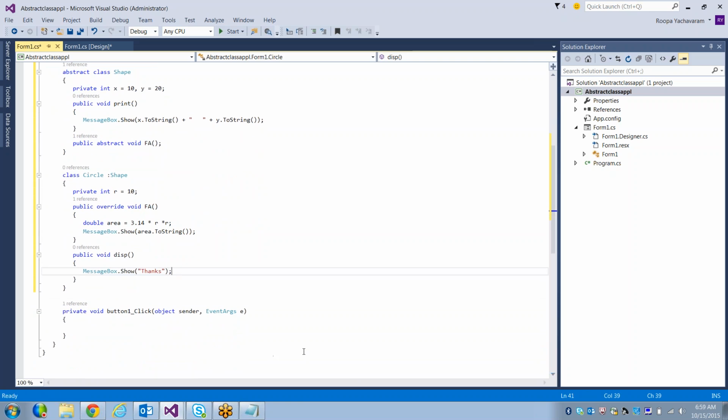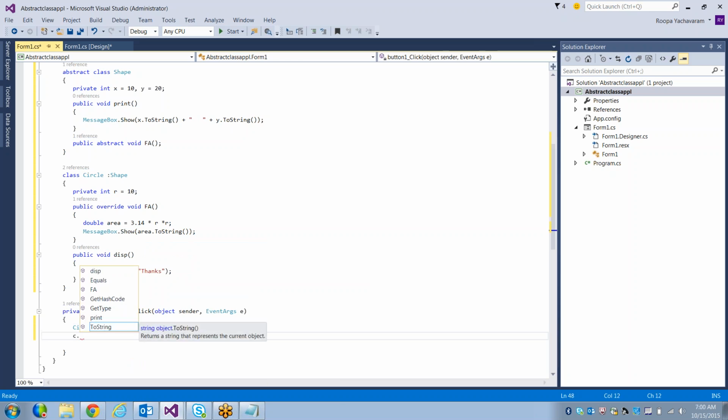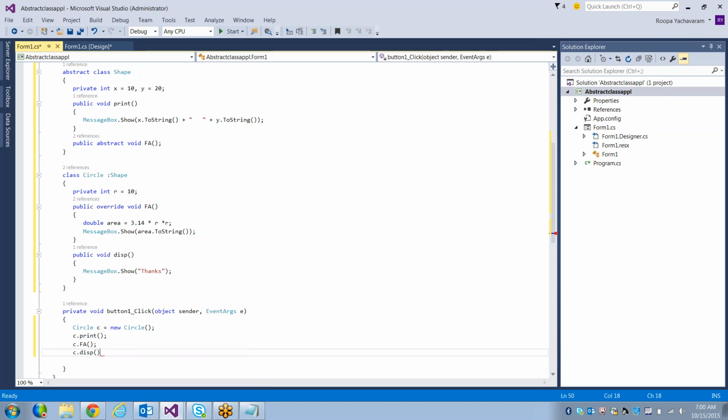And one more thing: for abstract classes, we cannot create an object. This is also something you need to remember. Because Circle is a normal class, I can directly say Circle c equal to new Circle(). So I can use c.print(), c.findArea(), c.disp(). And which is the abstract class? Shape s.